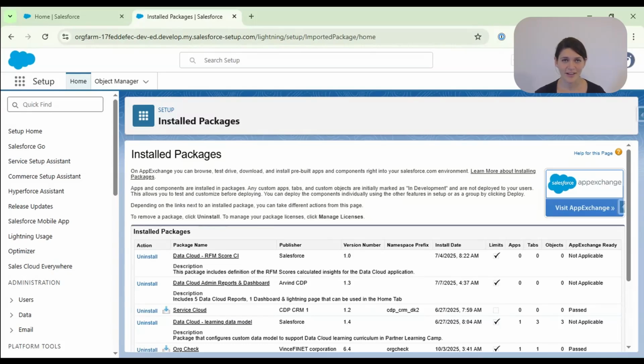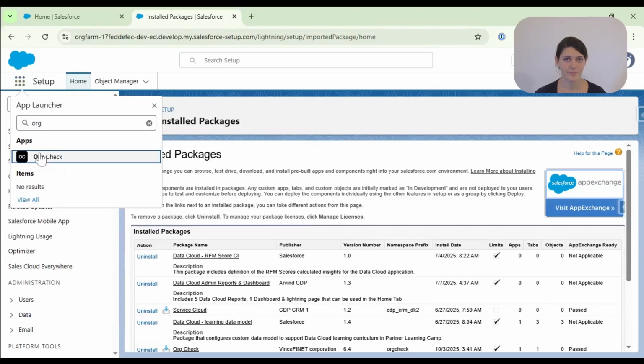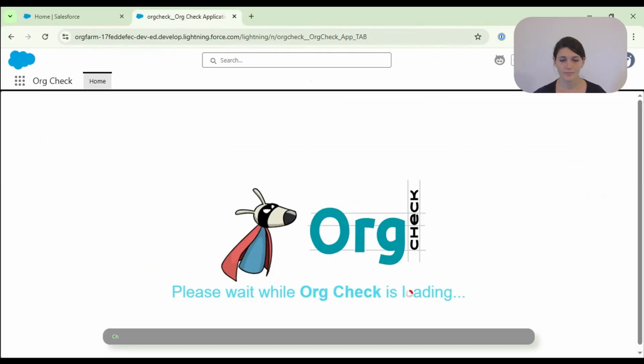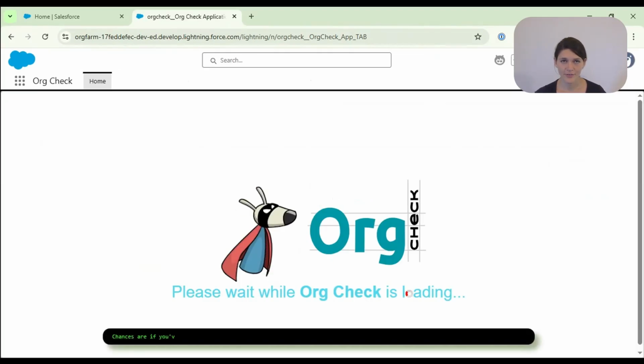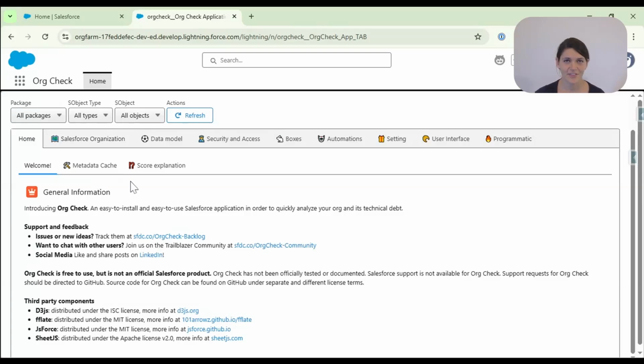And now you can access it from the app launcher. Just type OrgCheck. It takes a few seconds to get loaded. And it automatically scans your org. And now we can see that there are various steps. Each of them is focused on a different area of improvement.